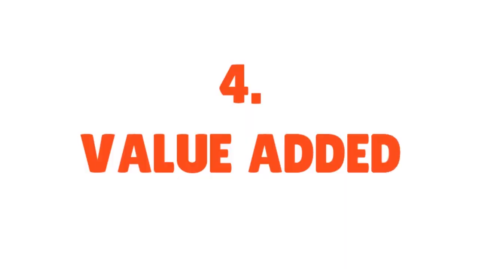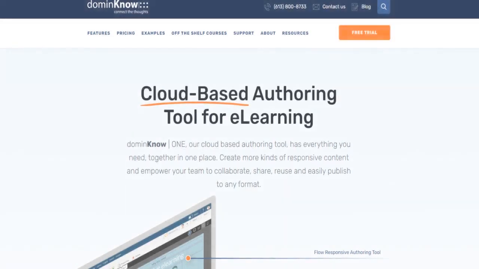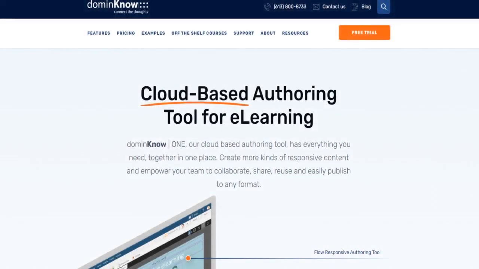I want to talk to you about the value added. When we talk about dominKnow, you have to understand you have learning systems that are constantly updated, and they're constantly updating the capabilities that the company has vis-a-vis your learning environment. Think about dominKnow as an all-in-one e-learning authoring platform. You have a lot of stuff you can do within dominKnow. You are able to give a brief overview of your company.